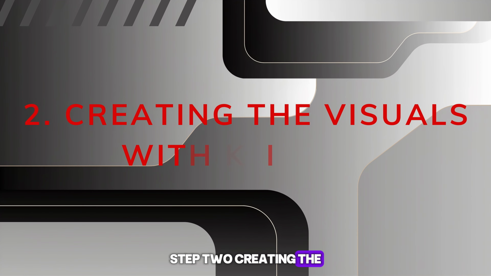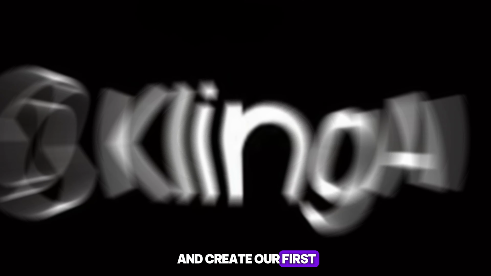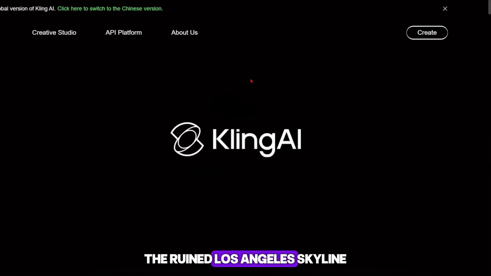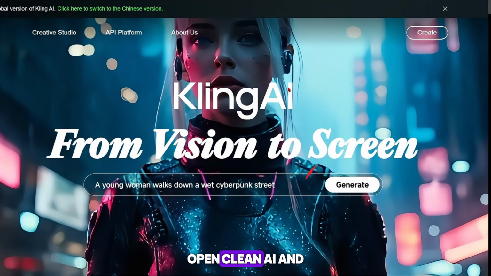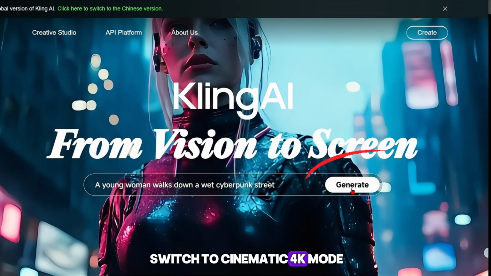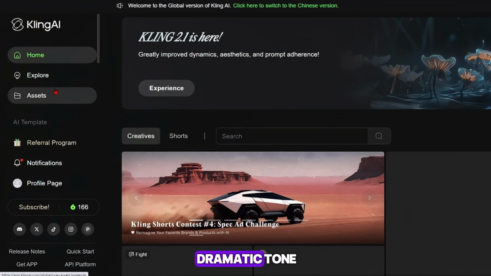Step 2. Creating the visuals with Kling AI. Alright, let's dive in and create our first key visual, the ruined Los Angeles skyline. This is where your story begins, and it's going to be epic. First, open Kling AI and switch to Cinematic 4K mode. This will give you the highest quality visuals to set the dramatic tone.